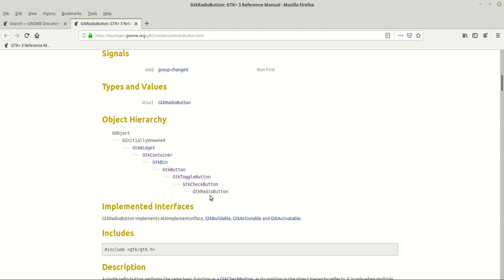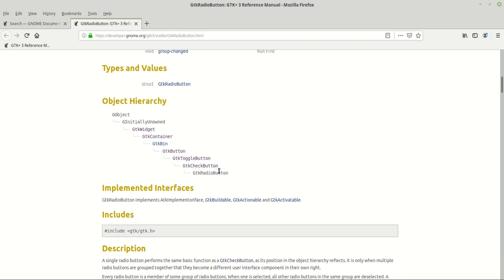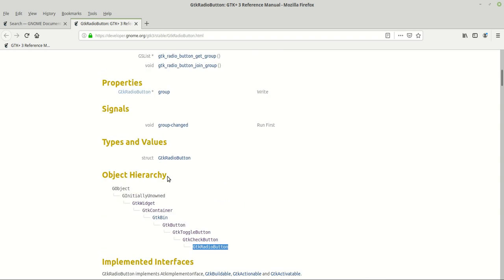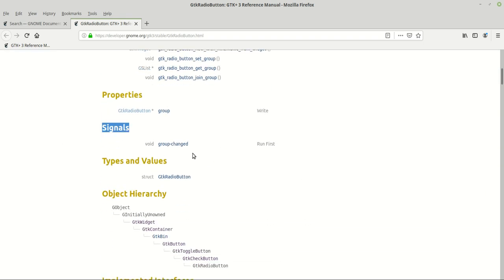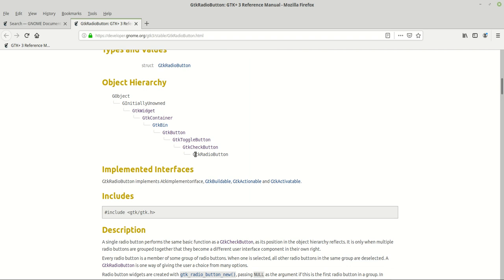Here's the object hierarchy. As you can see, GTK radio button is derived from GTK check button, which is derived from toggle button, which is derived from button, and so on: bin, container, widget, and until GObject. So basically almost everything you have here, you can apply to this one, even if you have no direct information here. For example, you have signals like group changed, but of course you can apply the toggled signal from toggle button, and from the GTK button you can use its signals, clicked, and so on.